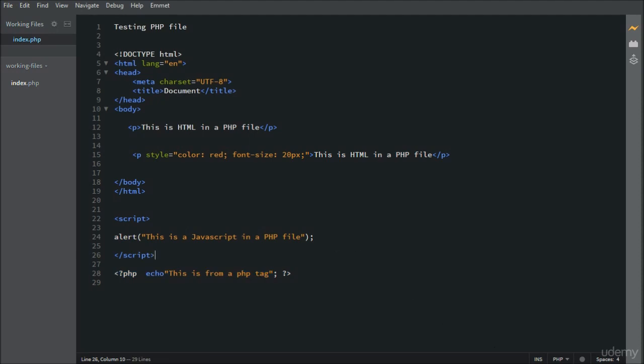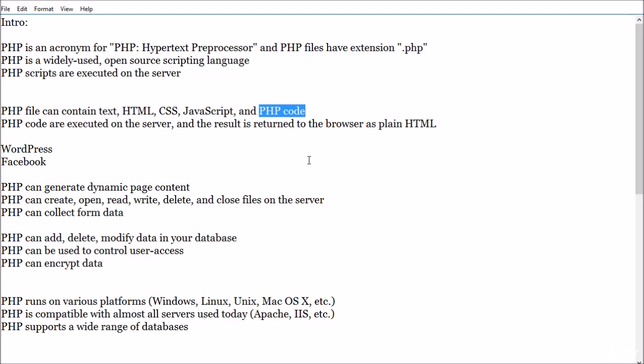All right, so PHP code is executed on the server and it returns the results to the browser. We just checked that. Companies like WordPress and Facebook are running on PHP, so you can see how powerful PHP is. All right, because it generates dynamic page content. It can read, write and delete files on the server. It can collect data from forms. All right, and it can send the data that it collects from a form and post it to a database, and add to it, delete and modify it.